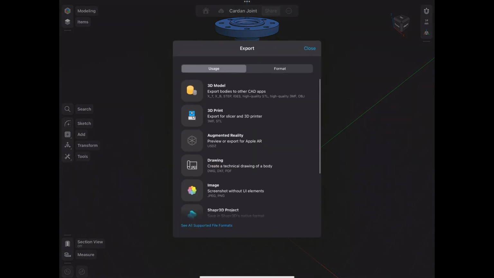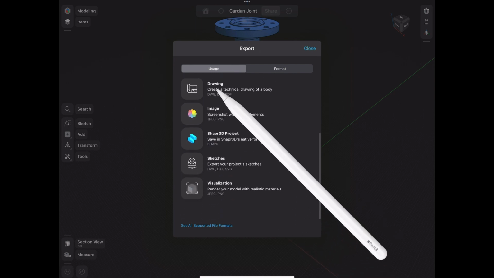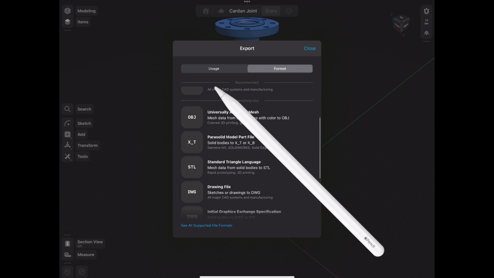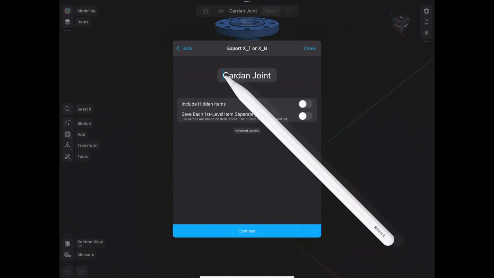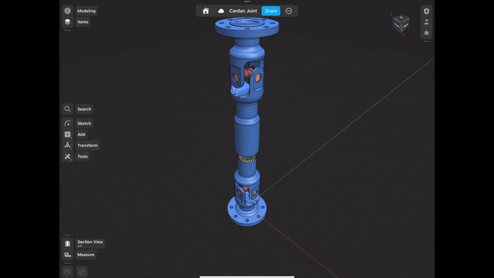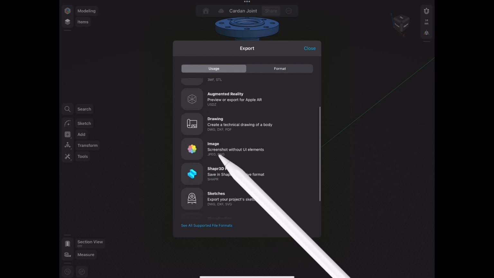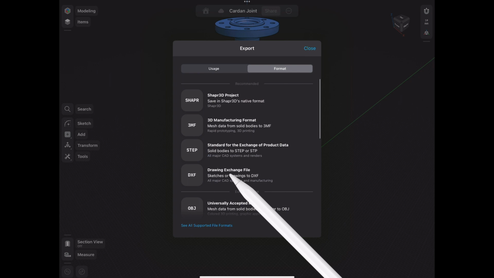From the Export screen, select the Usage tab to choose how you want to use your exported file, or the Format tab to directly choose a format for your exported file. Tap the project name to modify it. Then, select Continue. To export using Shapr3D's native format, select Shapr3D Project under the Usage or Format tab.